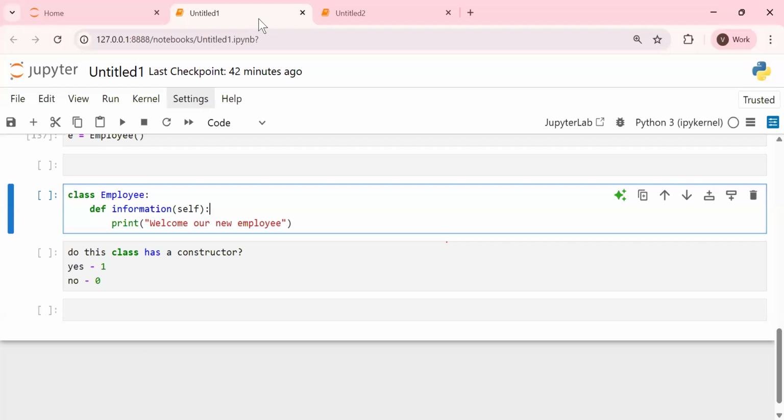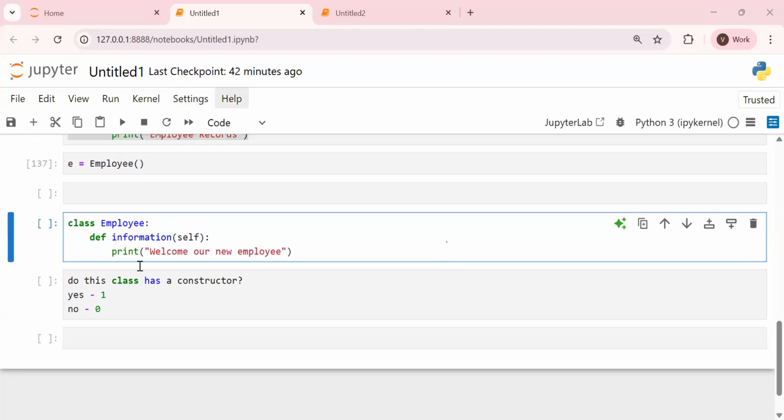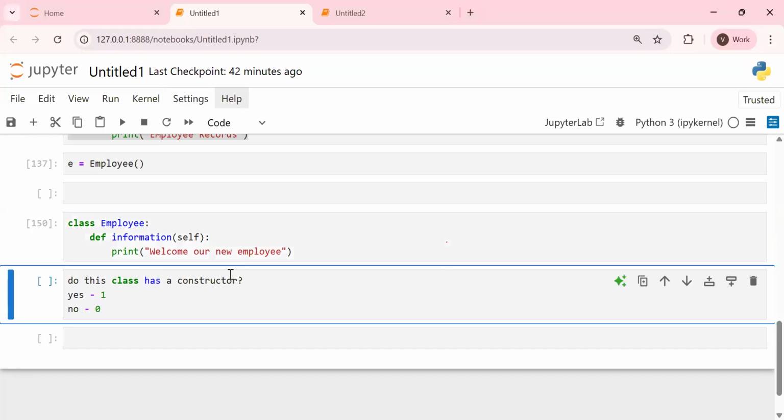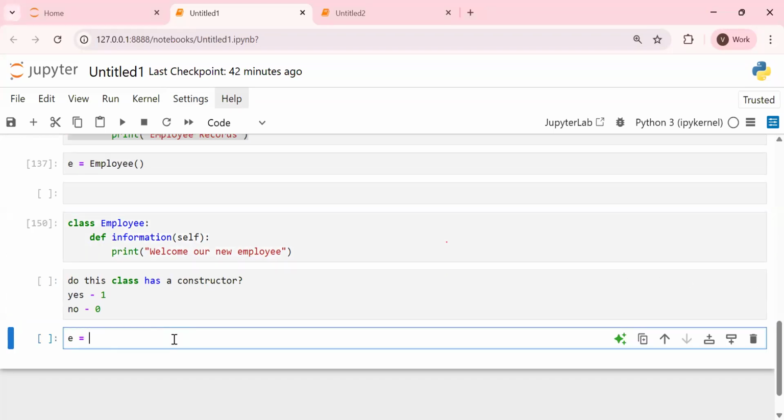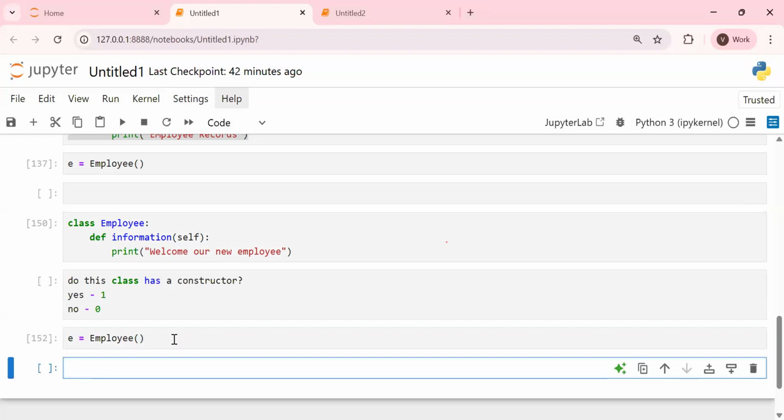Right. Okay, thank you. No, because we can't see the init method, right? So it means this class does not have a constructor. So when we want to create an instance of the class, I do not need to specify anything in the bracket. You can see this bracket is going to be empty. That's what it means, right?